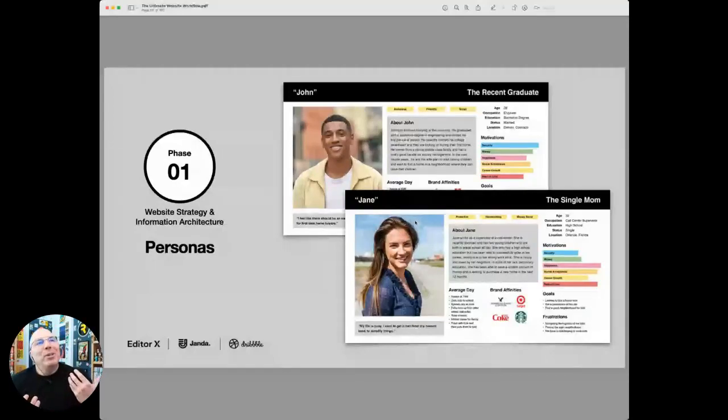And when you have this as ammunition, an arrow in your quiver for your client meetings, it gives you much more strength in your positioning with your clients.